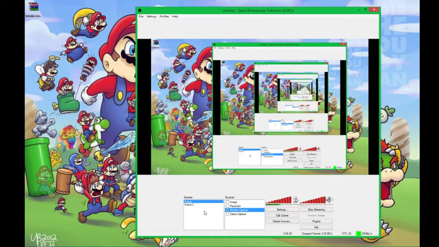Okay, and now let's go down here. You can set multiple scenes, just right click and you can add a scene. You can put them in order. I think the order that they're in affects what layer they're on.